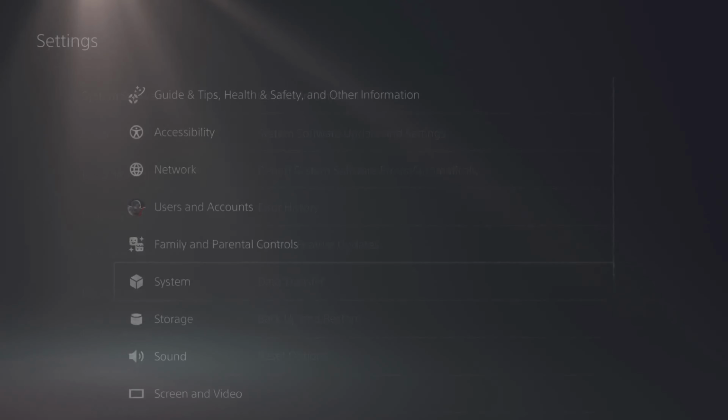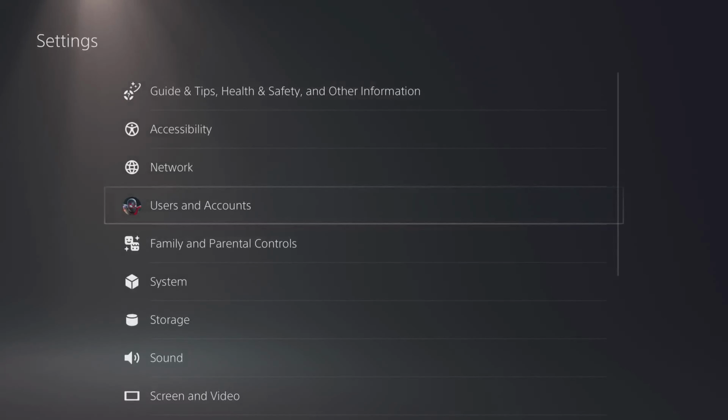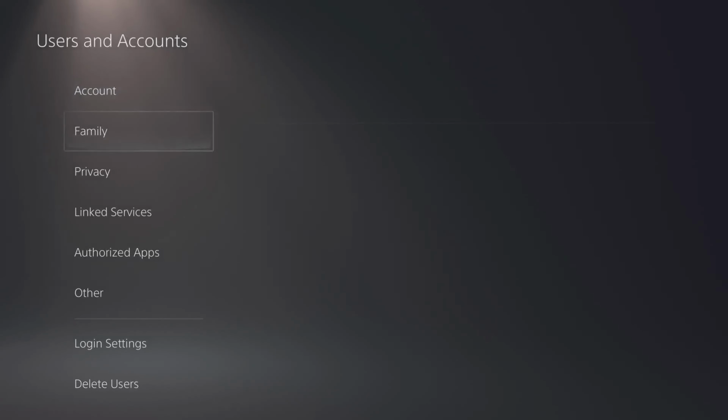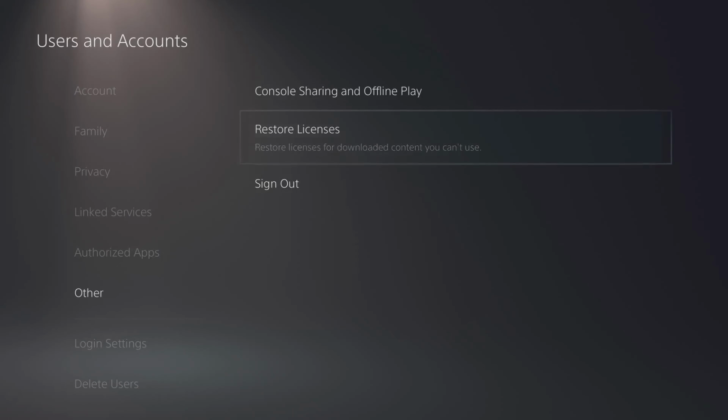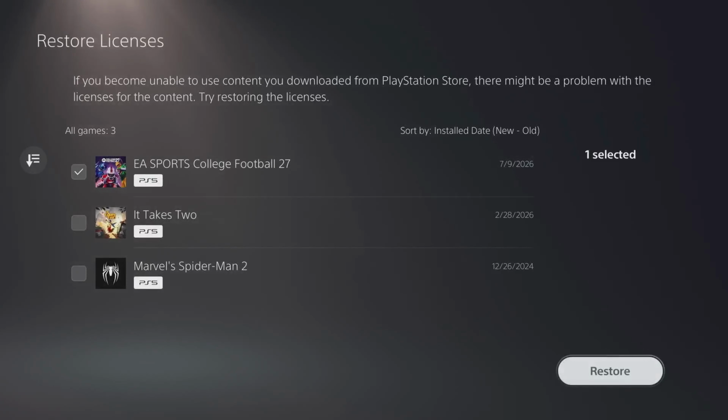If you're still having issues, go back to the main settings page, hit users and accounts, and then scroll down to other. You're going to see restore licenses. Select it, find College Football 27 on there and hit restore. It's going to take a little bit of time, but as soon as it finishes, it'll be working again.